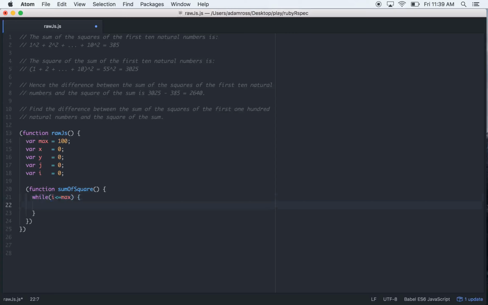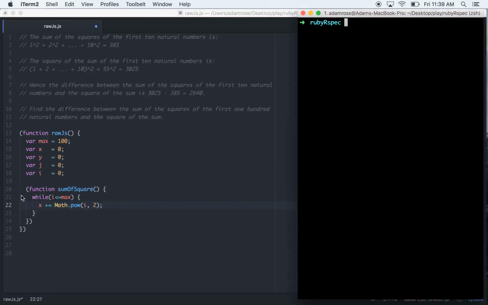So for each, until it reaches 100, what we're going to want to do is set that x and add to it Math.pow, and I'll explain what this is doing right here. So Math.pow in JavaScript is a built-in object.